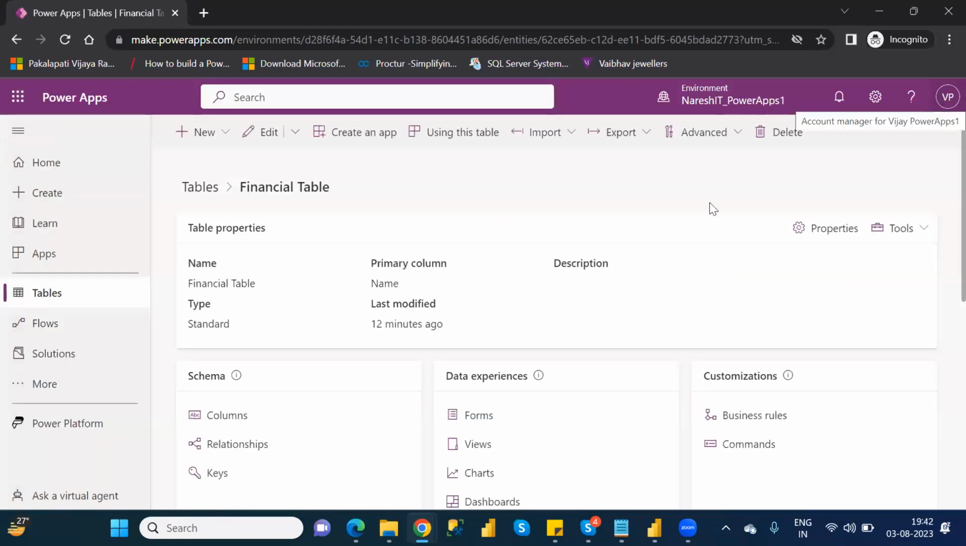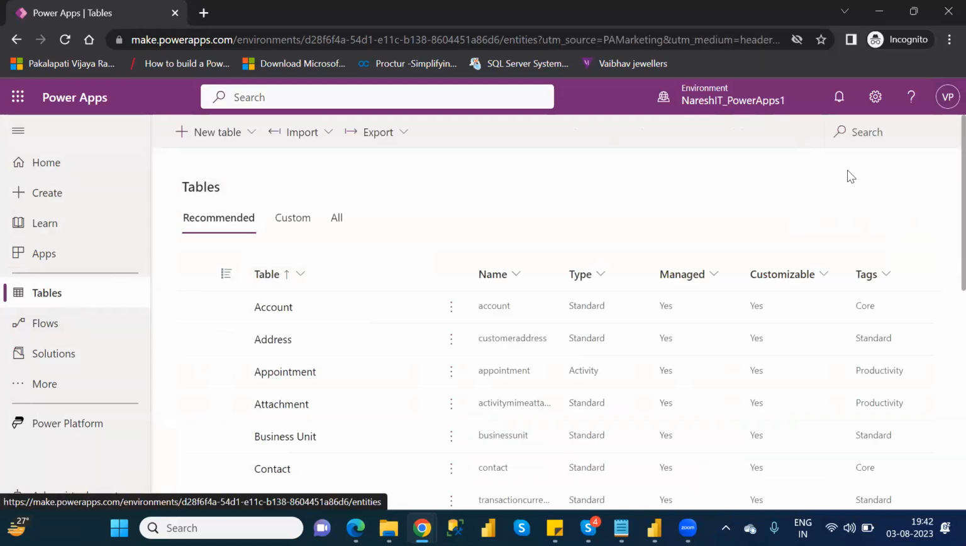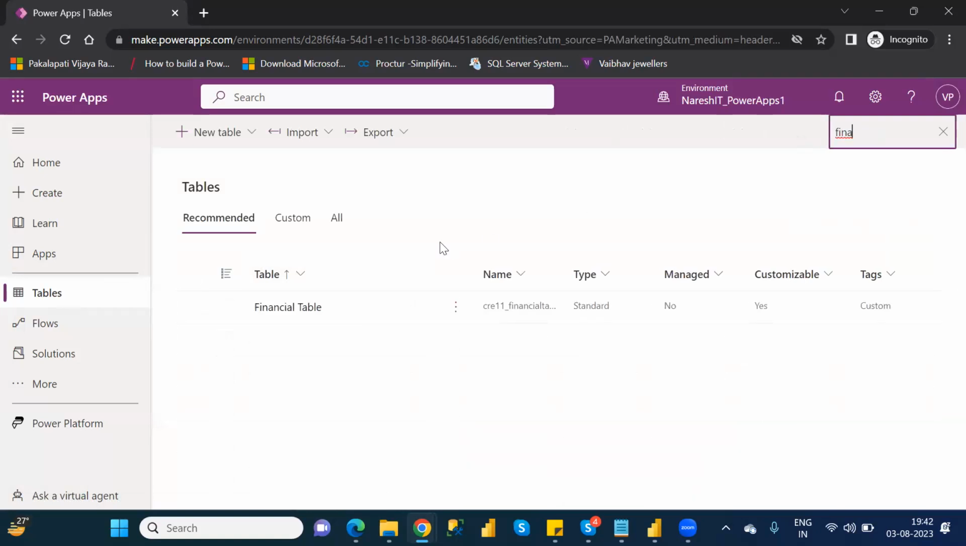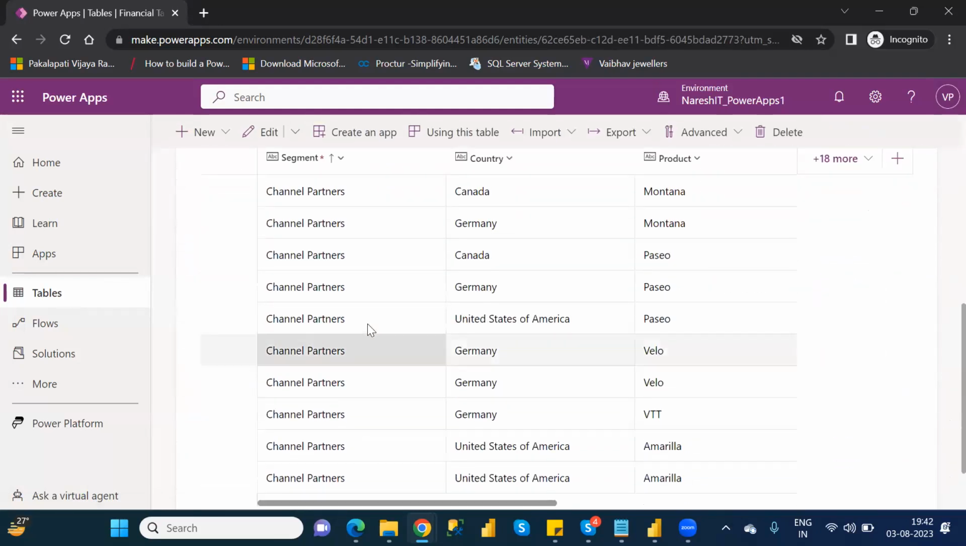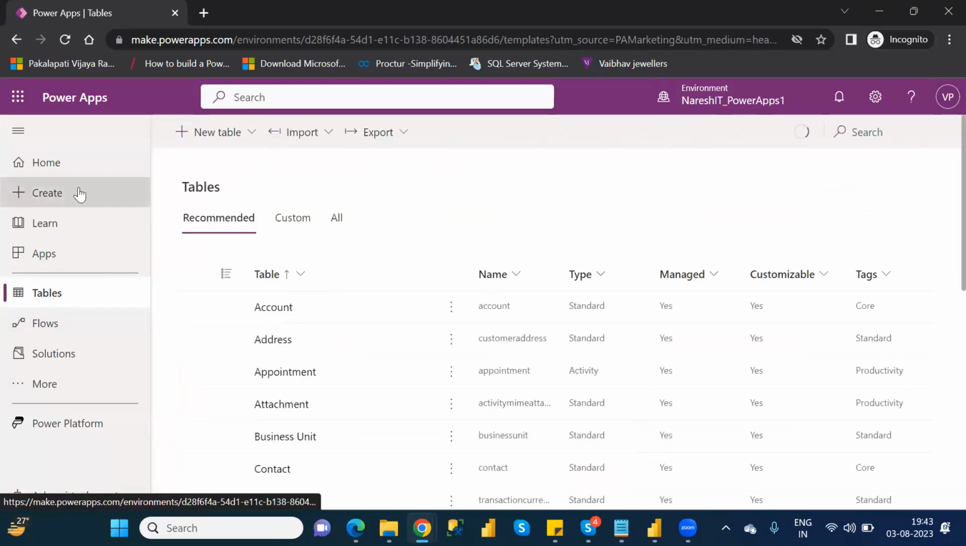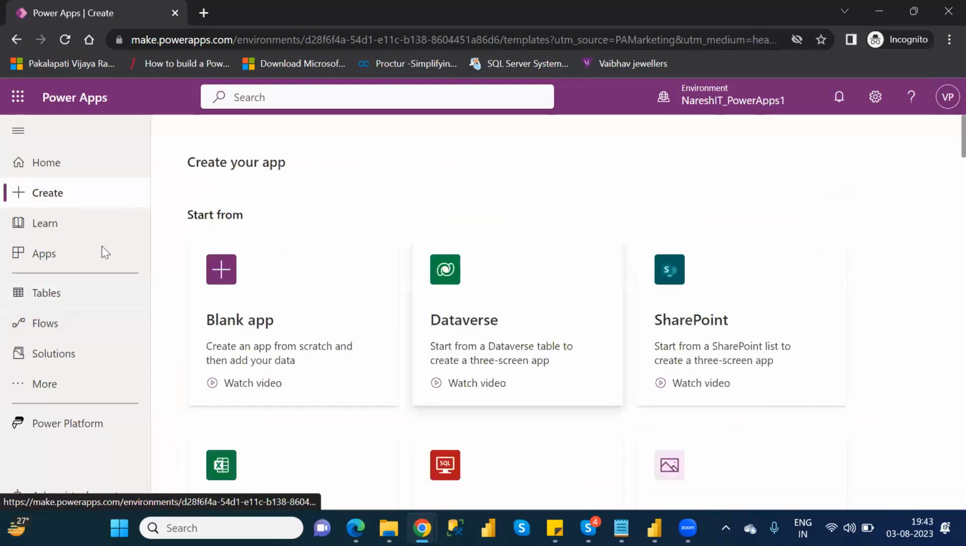Understand? When you go to that particular table, click on tables, and here, which table is it? Financial table, right? So this is the one. Click on this one. See, those data are there. If you want to use this related data, again you need to click on this particular table and click on create, because I need to create an app by using that particular financial table.